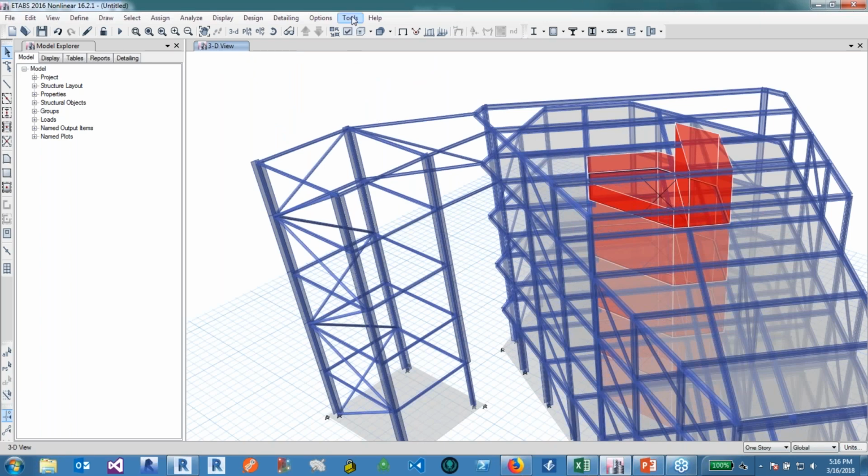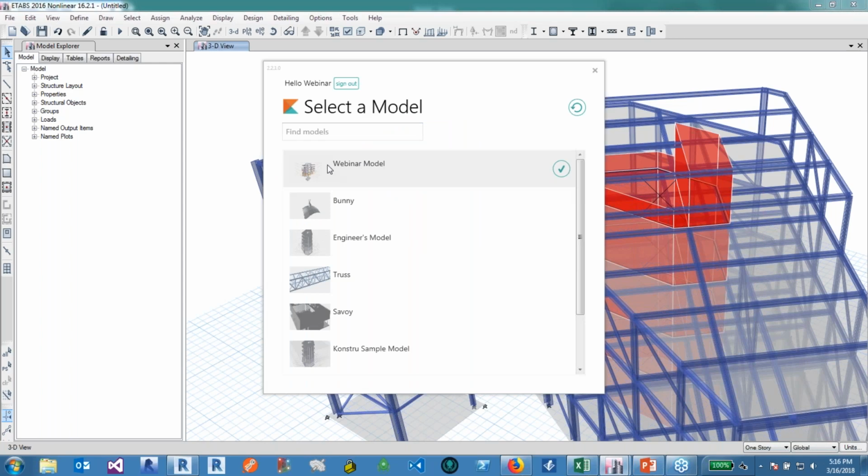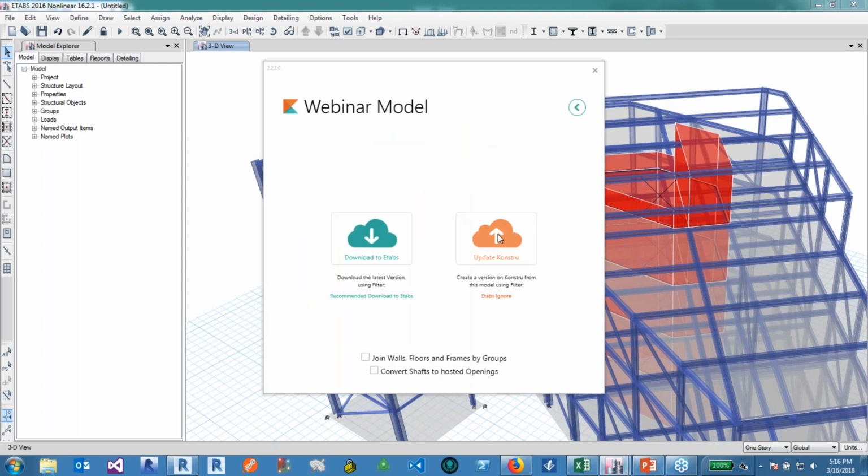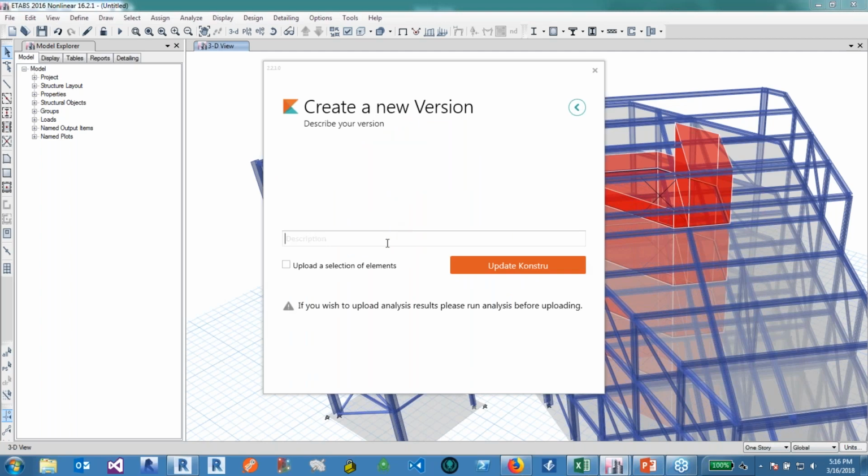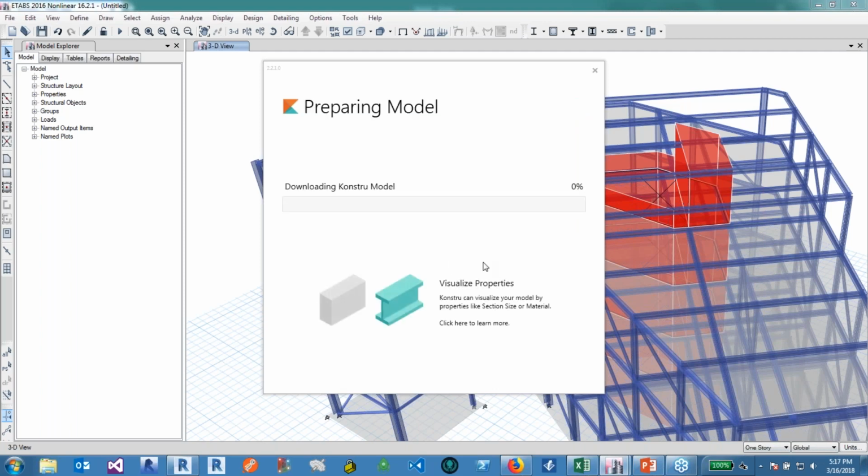So now I'm going to go back to Tools, run Konstru, and select the model again that I used before. And I'm going to say Update Konstru. I have to describe my change, and I'm going to say fixed column and change the section size. I'm going to say Update Konstru.